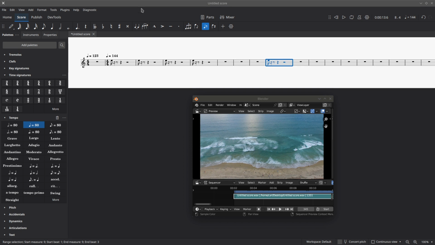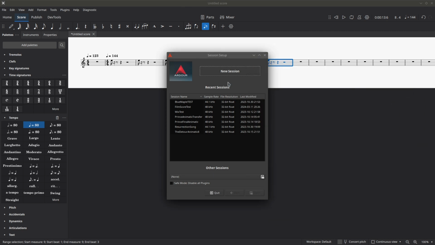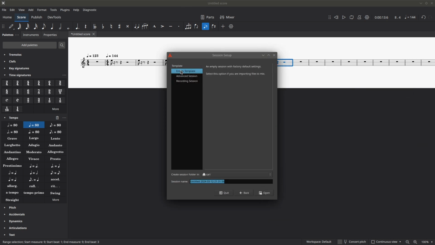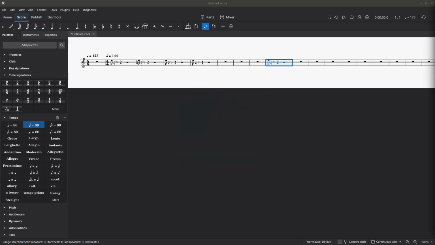Let's take a look at that real quick. I'm going to open up our door. And I'll just move this out of the way for the moment. And we'll just do a new session, empty template. I'm going to delete all of these notes because we're not going to need them anymore. We're actually going to be able to prove this concept with the metronomes on the application.